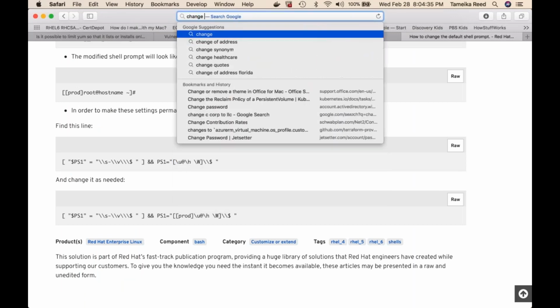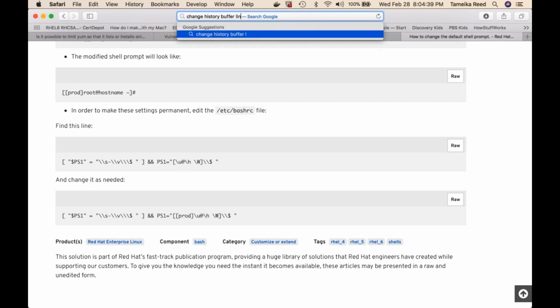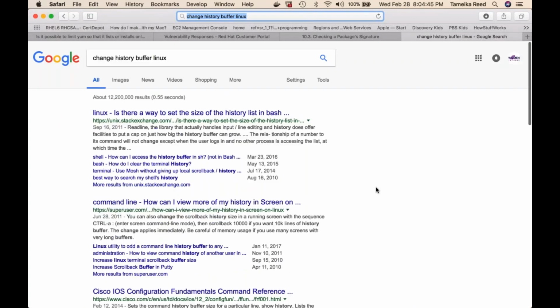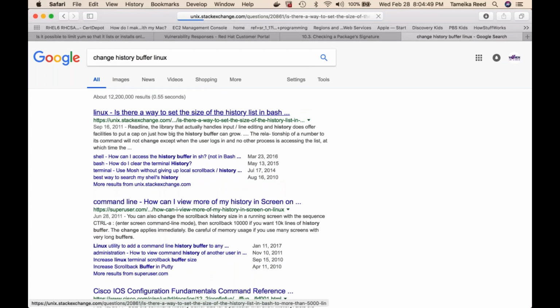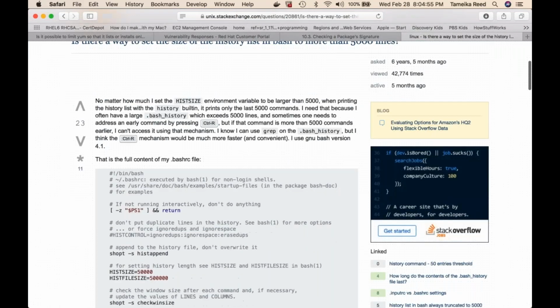You can change the history buffer in Linux so that you don't run out of command line, like say 100 or something like that. You want to change the buffer size. And on PuTTY, you can do this. I forget how it is. Yeah, HISTSIZE. Okay, there it is.